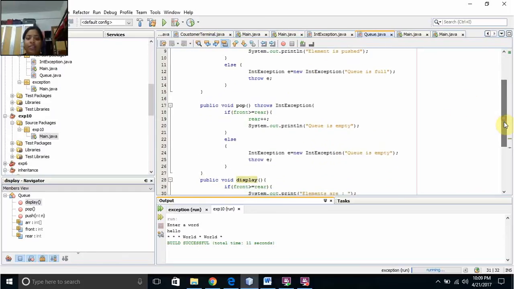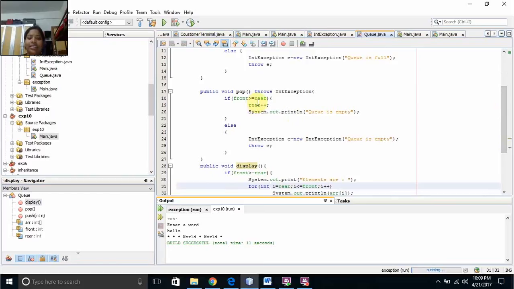Now in pop, if the condition is like if front is greater than or equal to rear, then rear plus plus, and a message will be printed as queue is empty. If this is the condition, then the element from the queue has been popped out. Otherwise, if the queue is empty, then an exception is thrown here also.